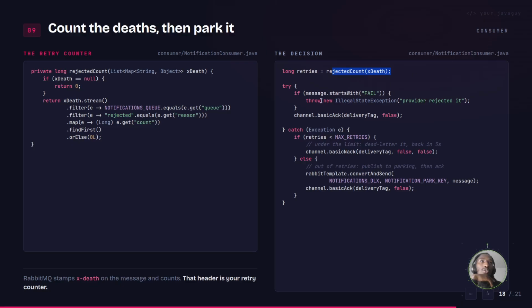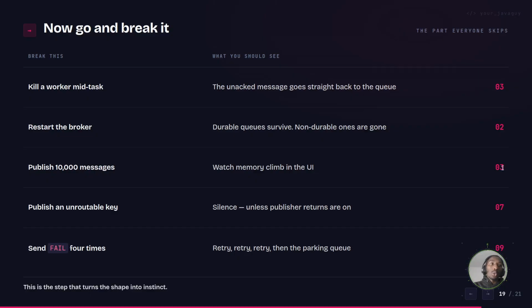So we get the rejected count. This is where the notification consumer is at. If everything goes well, we acknowledge. And if the retries surpass the maximum retries that we set, we don't requeue it, and we do something else. What we actually do is send it to a queue, and I'm forgetting the actual name. We send it to a queue where a human would have to come and do some intervention on it. So when it's out of retries, you publish it to a parking queue, and that is where somebody on your team would have to come and look at it.